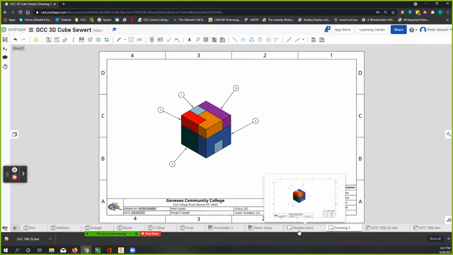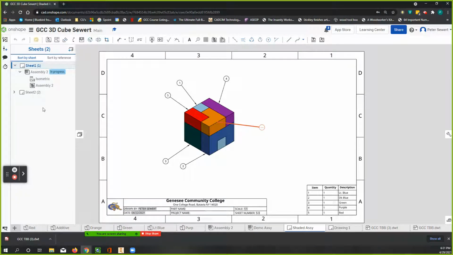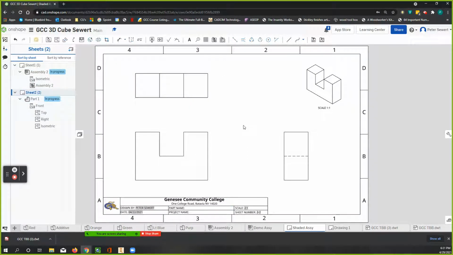Now, as long as everybody's doing okay, I'm going to show you how to create what's called a sheet set. And then I'm going to show you how to create individual parts and do a little bit of dimensioning also. So this is a sheet set. What you'll see is that there's sheet 1 here, and then there's sheet 2 here also. I'll double click on sheet 2, and that brings up another drawing. This drawing happens to be one of the pieces in my puzzle cube.